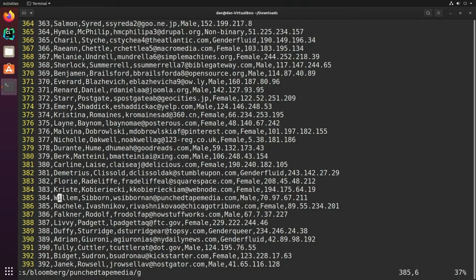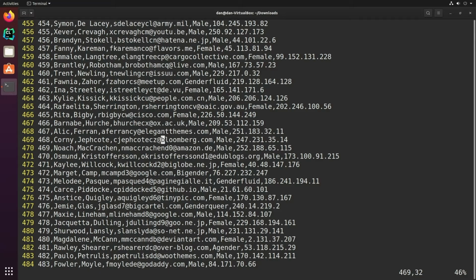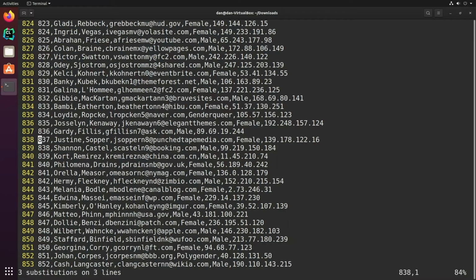Now you can see on line 384, it says Punched Tape Media instead of Bloomberg. Note that searching and replacing only affects the current line. It doesn't search on other lines. If you'd like to search and replace again, you have to search for your next occurrence of Bloomberg in this case, and then you'd have to repeat the replacement, which is done by the ampersand command. If you'd like to search and replace on all lines, then you do the command :%s, and that will replace all of them on all lines. And it shows you there were 3 substitutions on 3 different lines. Let's go ahead and exit out of this file without saving the changes.